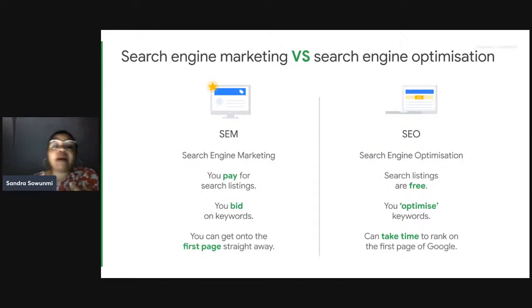Now let's talk about the differences between search engine marketing and search engine optimization. For search engine marketing, you have to pay for search listings, you have to pay to pop up on search. For SEO, search listings are free, but it takes a little time to start showing on search results. But then it's actually free. You do not need to pay for anything at all.